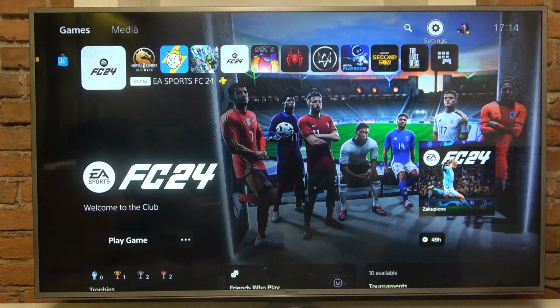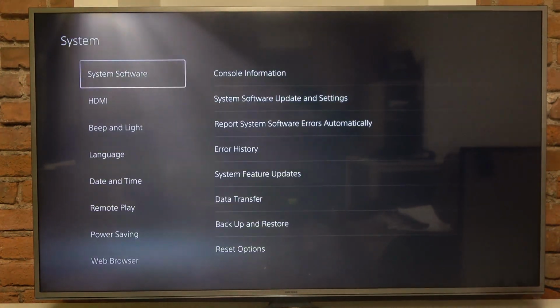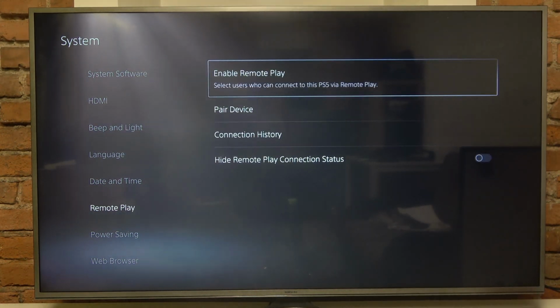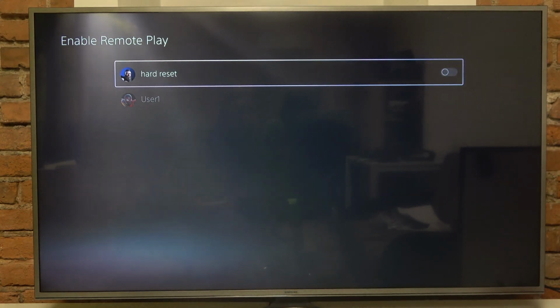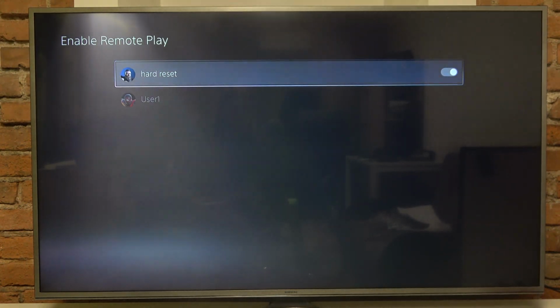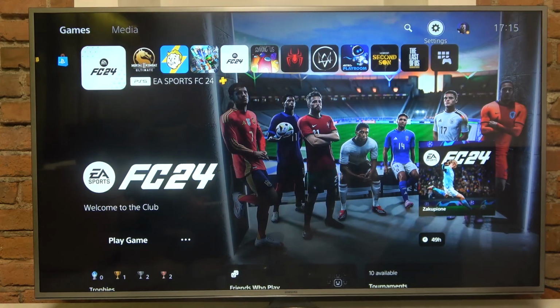The next thing is enabling remote play for individual users. You can select which users can use remote play on your PlayStation 5. To enable it, go into Settings, then System, then Remote Play, and now click on Enable Remote Play, and you can enable or disable it for different users. That's enabling remote play.